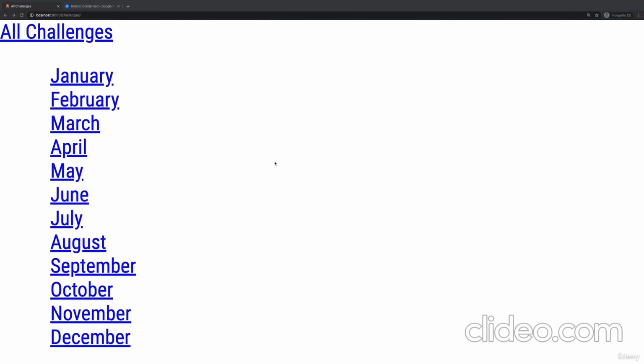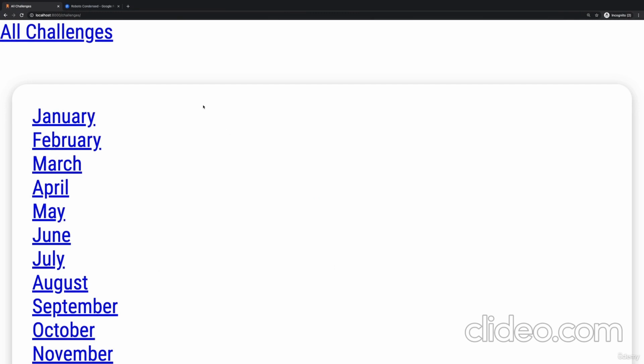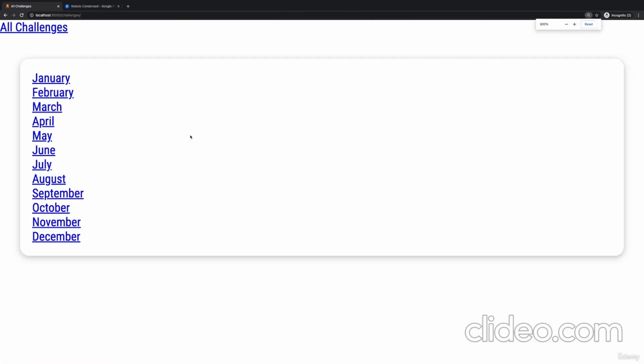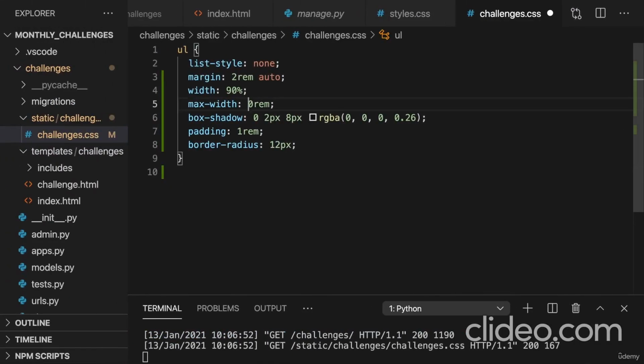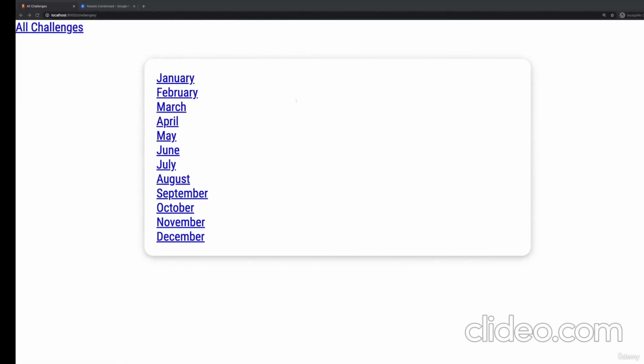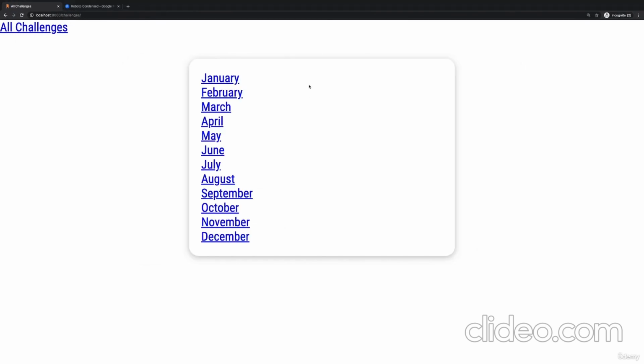With that, if we save this and reload, that's what we get here. And I'll zoom out a bit so that this is a bit easier to see. Actually, I'll set the max width to 20 rem here, I guess. Yeah, that looks a little bit better.